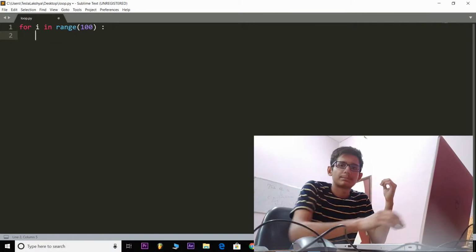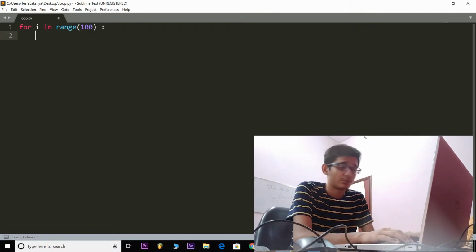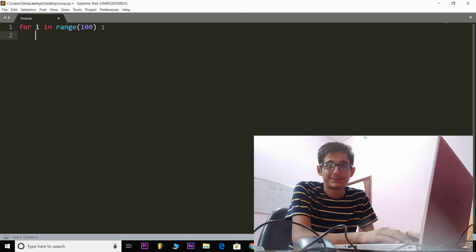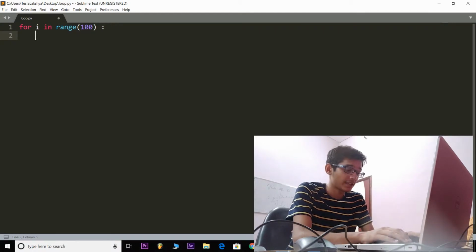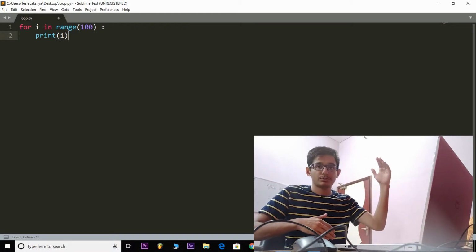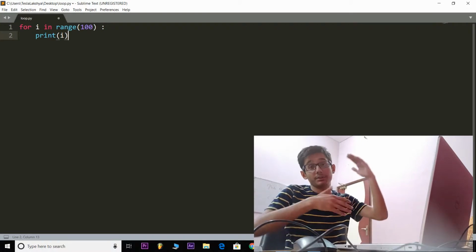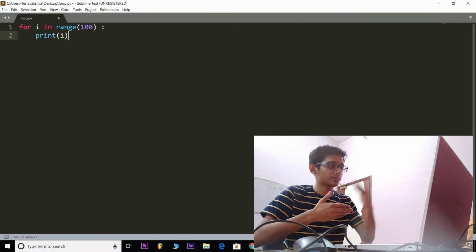So we just put the indentation. Sublime automatically did that for me, so it's cool. If you're using something like Notepad, please do specify the indentation. Now I'll print I. So you're going to see all the numbers from 0 to 99, that is 0, 1, 2, 3, and so on up to 99, printed in separate lines. So that is what the loop is doing.